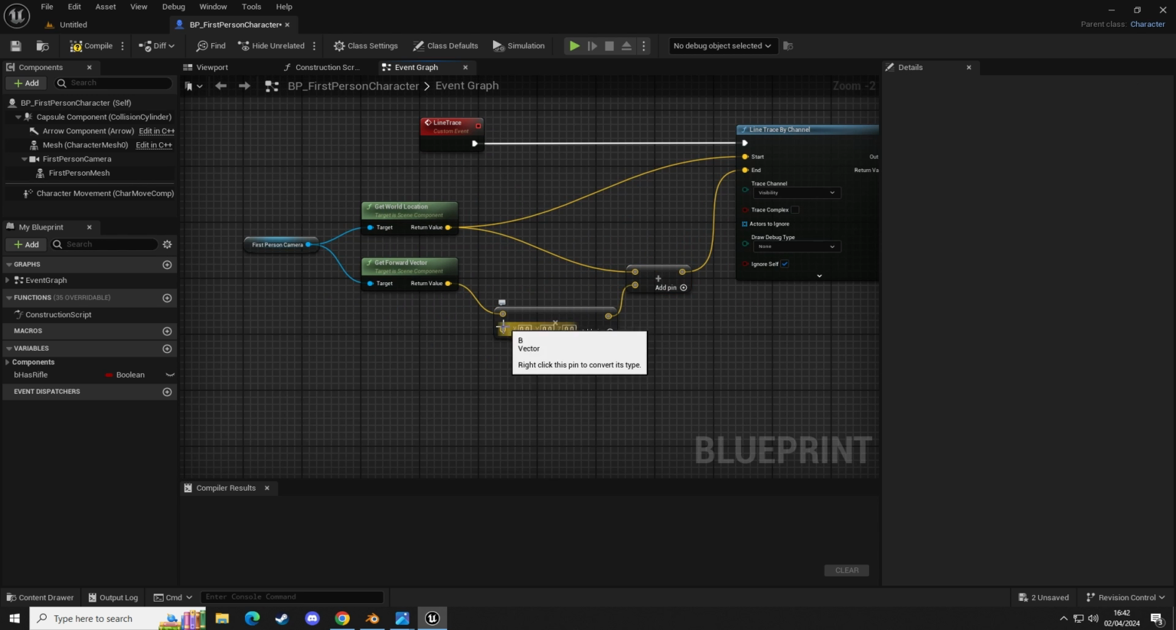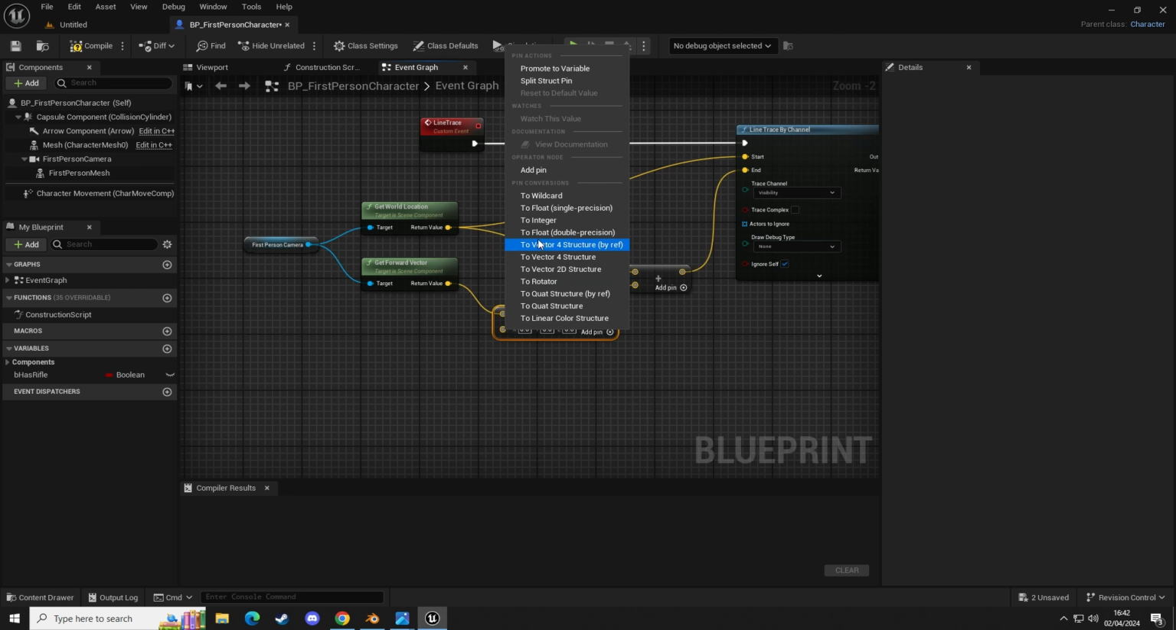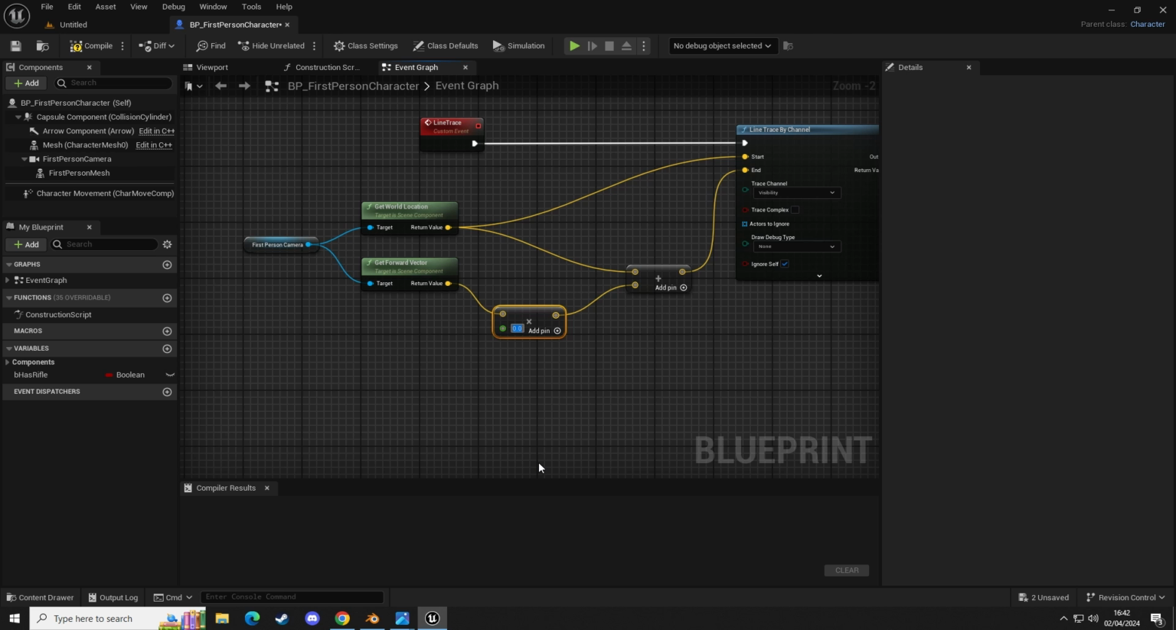We're going to right click here where it says B vector, and we're going to go and get to float, single precision, and then in here we're going to put our value that we want the line to draw from our camera, so the distance from our camera that the line is drawn. So that's going to be, let's say, 250, and then we can compile.